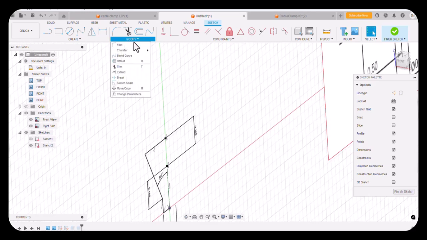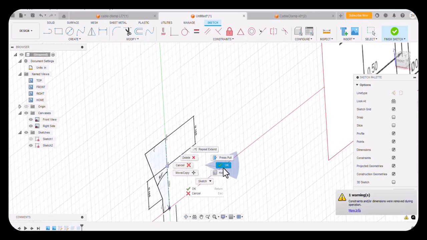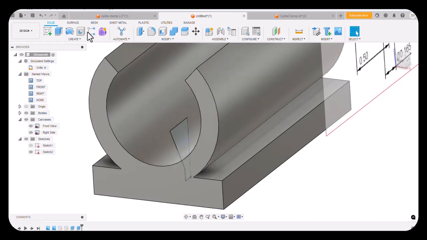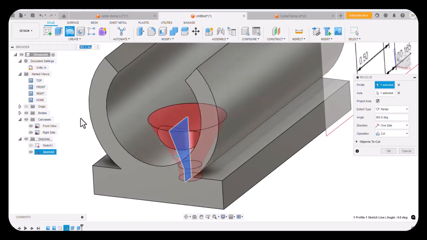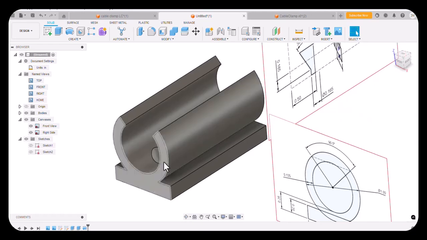Let's try extending that. So I'll do extend, but when I do that, it may or may not give me an error. It gives me a warning, but it is no problem. It resolves that. Then I'm going to do revolve, and we select that geometry. And because I had a center line in there, it automatically found the center line.